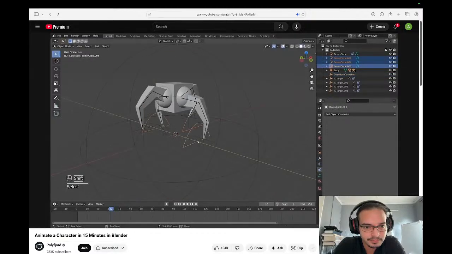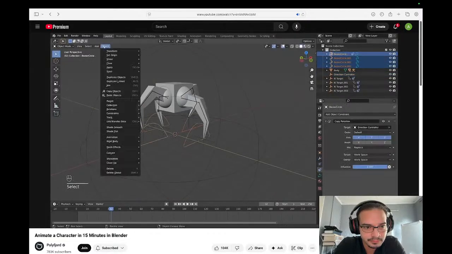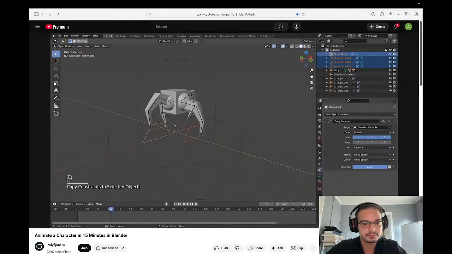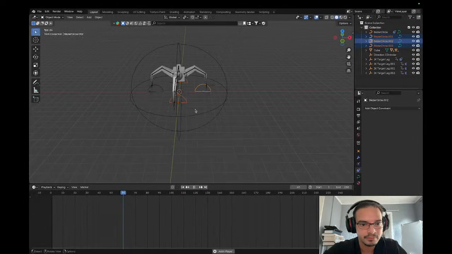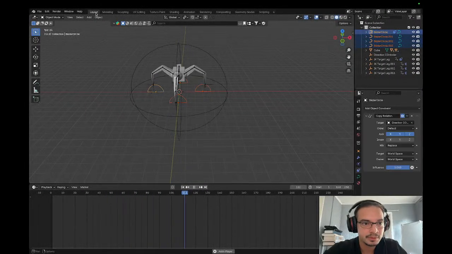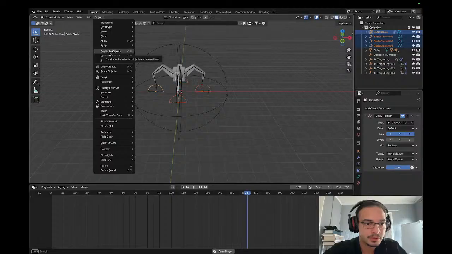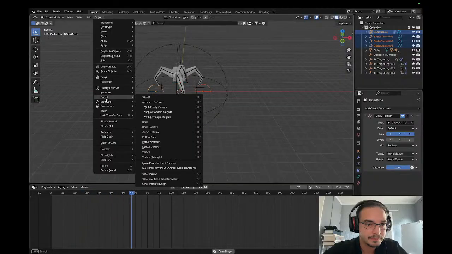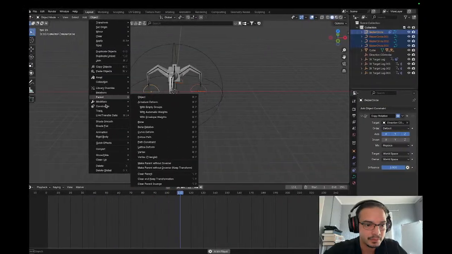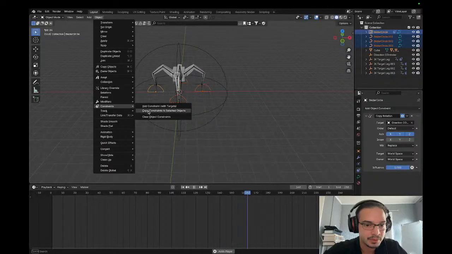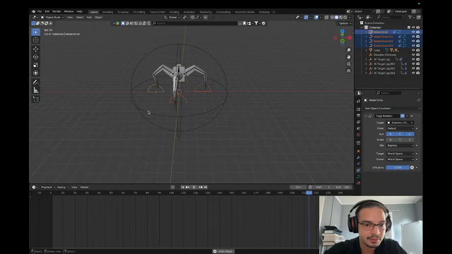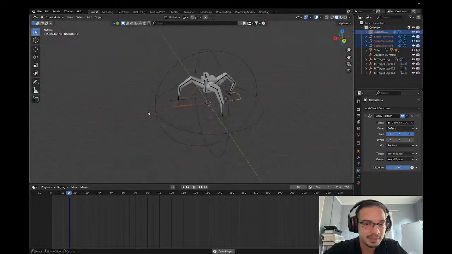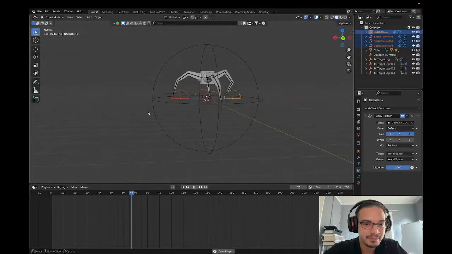Select these three as well, hold down shift to select the first one, go to object, constraints, and then copy constraints to selected objects. So you said copy constraints. Copy constraint to selected objects. Yeah, so now it's basically going to the X.